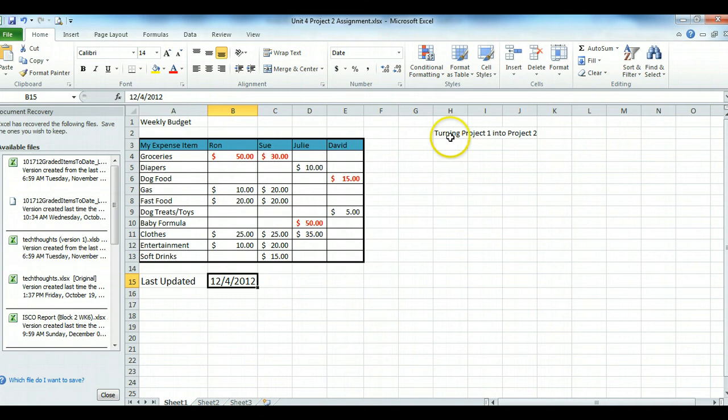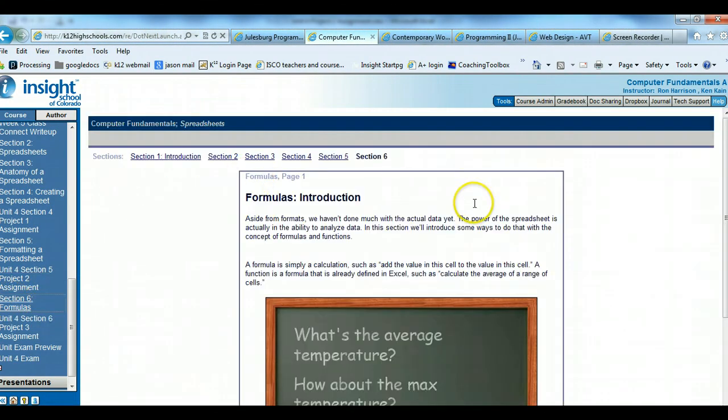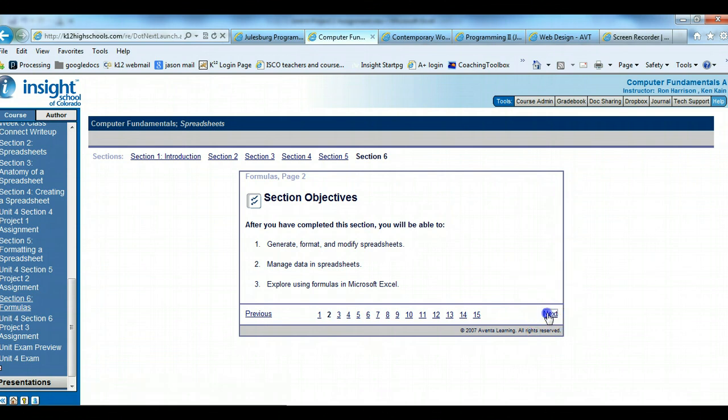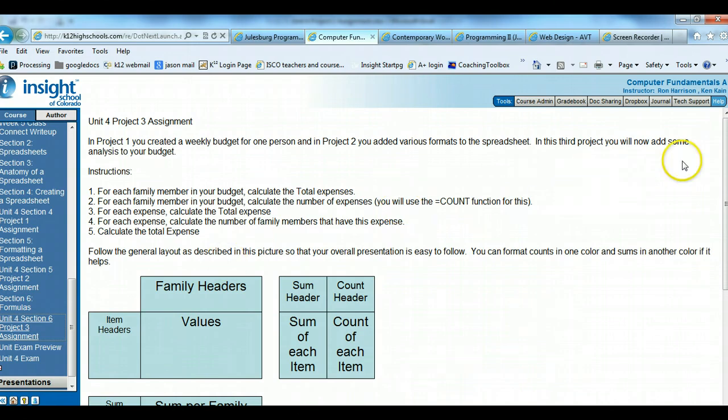Okay, now the last thing we're going to do, turning Project 2 into Project 3. So I'm going to move that out of the way. So let's see what we're supposed to do here. Go back to the document. Now, what I would suggest you do, there's a section 6 called Formulas. Go through this and see how to do formulas. It will make life much easier for you. So it tells you exactly how to do formulas in here. So go through that to do it. Then once you have that done, then you'll get on to this assignment.